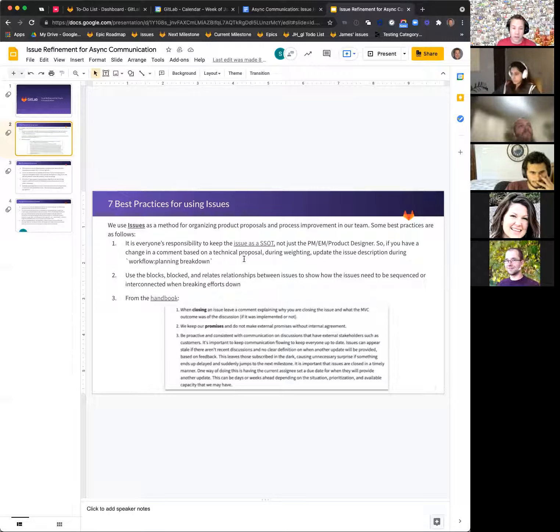We can really make use of the blocks, blocked, and relates relationships between issues to show how things need to line up, where we can't make progress on something because something else is blocking it, and then maybe we can contribute to that issue. I will warn you to be careful about making loops of those, though. I've run into that occasionally. Circular dependencies are problematic sometimes with the blocks, and it can take a while to untangle that. Usually because the issue doesn't have a single source of truth or the proposal isn't updated about what actually needs to happen. So those two things work together really nicely or sometimes can bite you.